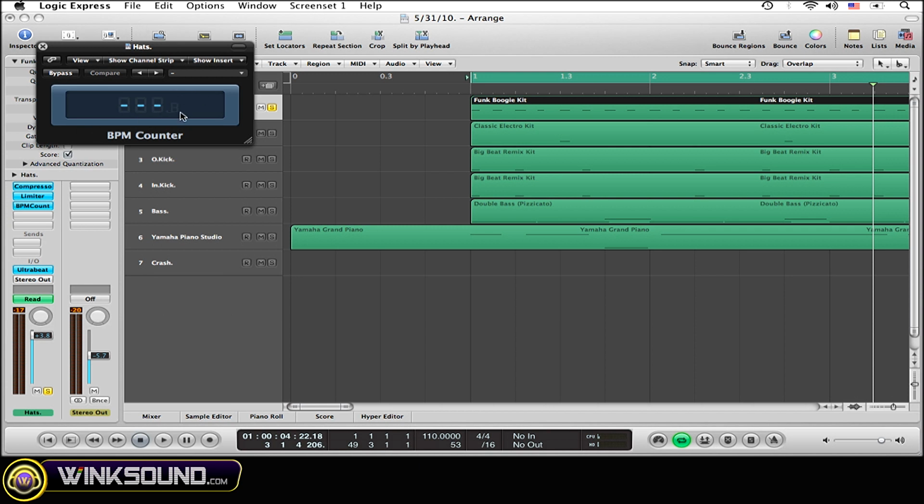Now the way this plugin works is you need to play out the song for a little bit for this plugin to find the exact tempo of that region. All right, so I'm just gonna play it for you a little bit. All right, now this is the BPM of that region.